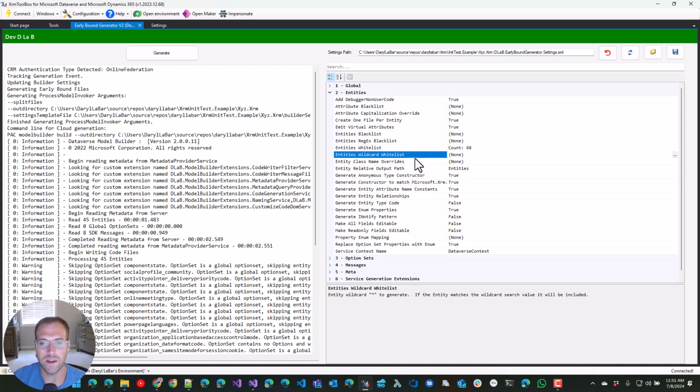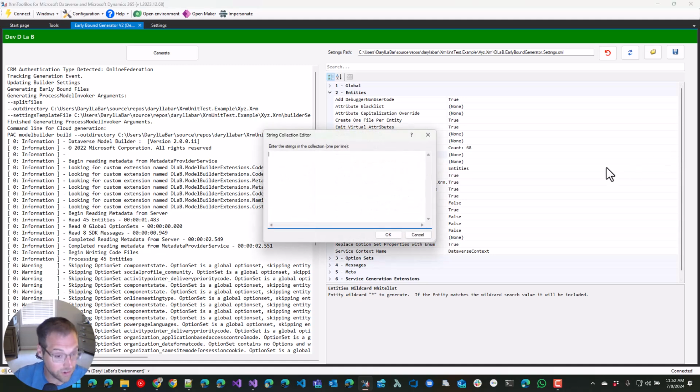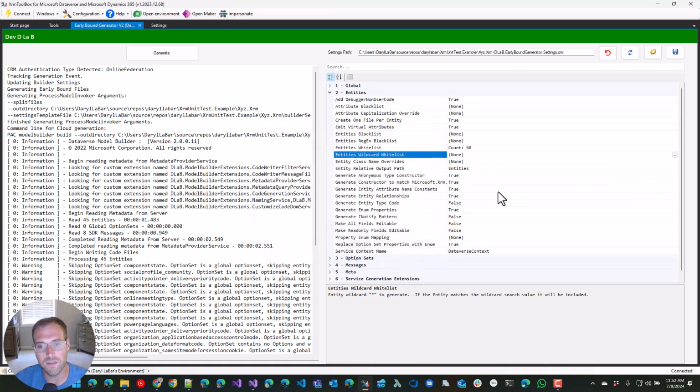Entities wildcard whitelist. This is the same thing as the blacklist: these are the ones I want to include. And they'll combine these things as well. So let's say I want to include anything that's my own company name, your XYZ. I want to include, by default, everything that I create. Give me everything that has this prefix, and that way you can automatically include those without having to explicitly call them out.